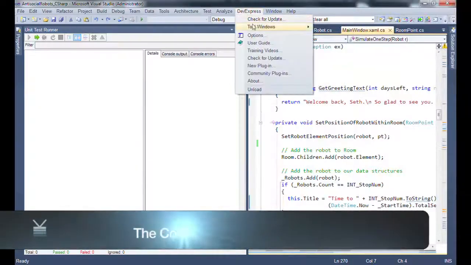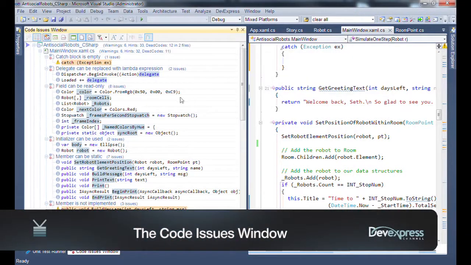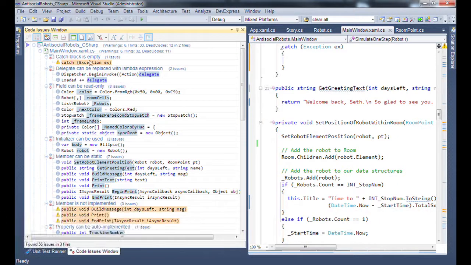So here's the Code Issues window, introduced in CodeRush 10.2. The Code Issues window shows us issues within the solution that might warrant some attention. Errors, for example, warnings, will appear inside of here.